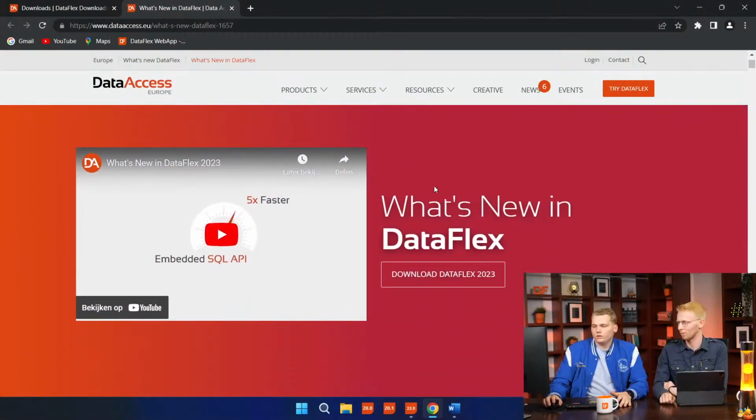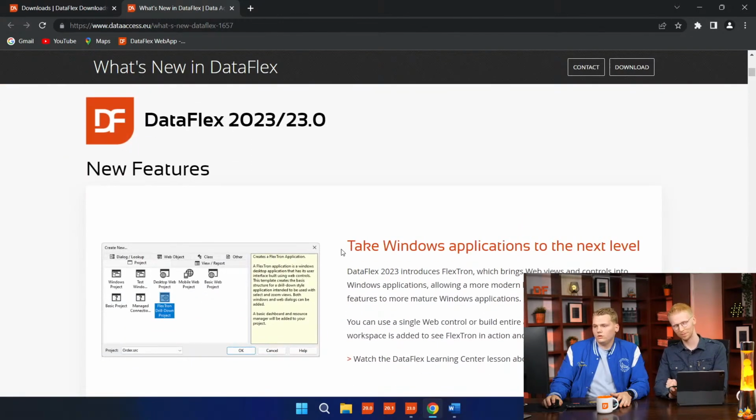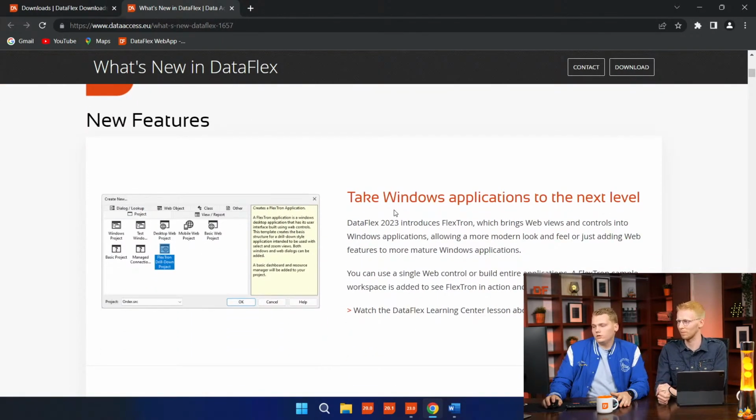Alright, so if I open the What's New page, you will be greeted with a nice motion graphic that you can watch yourself. It shows you all the new features of DataFlex 2023. If we scroll down a bit, we can see all the new features step by step. The first feature is take Windows applications to the next level. And I see something about FlexTron here. So Bram, can you explain to me what FlexTron is about?